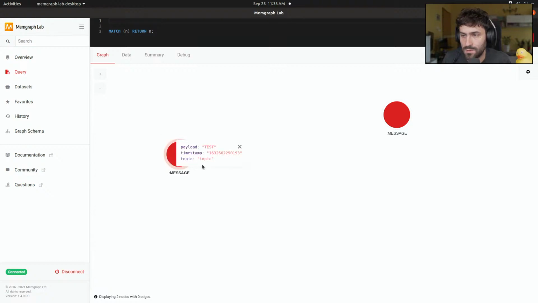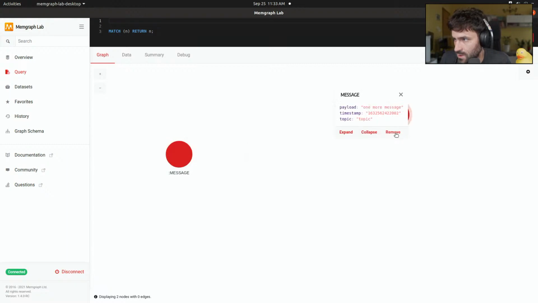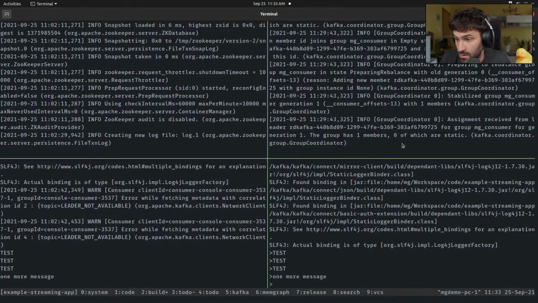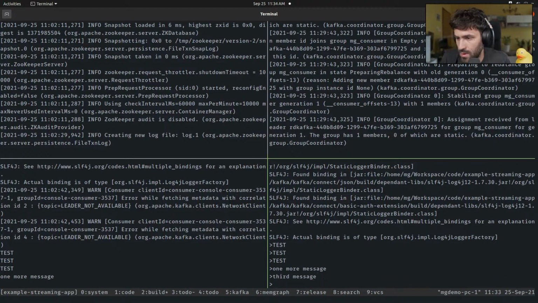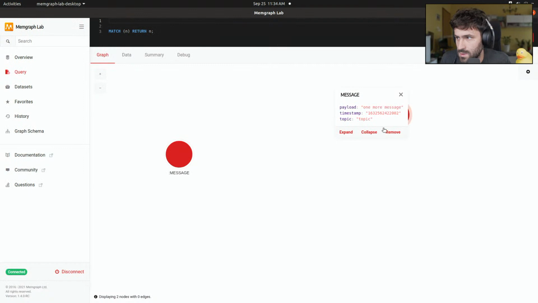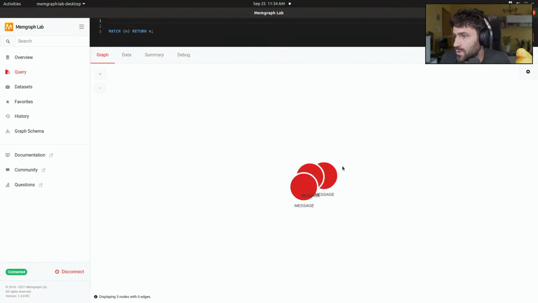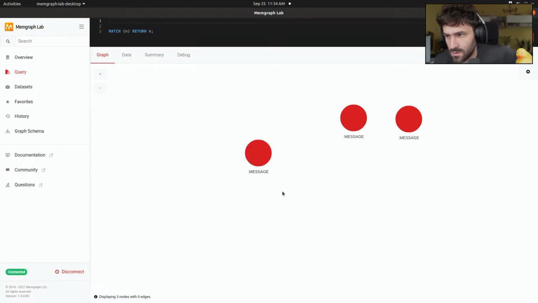So Memgraph is continuously getting data from Kafka. So we have test, and we have one more message. Let's do one more. Third. Boom. That's here, and it also should be here. Boom. So now we are creating these nodes inside Memgraph.